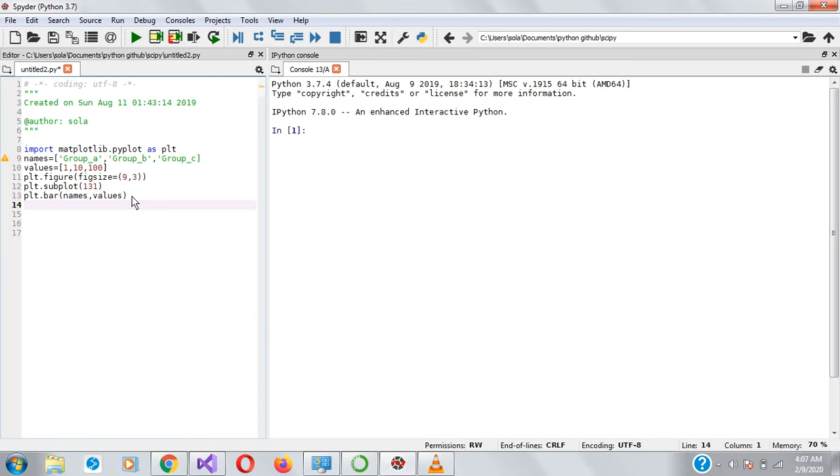So the next thing is the second subplot. Subplot 132. So 132 is saying 1 times 3 grid, but the second subplot within this group of subplots. Let's say I want to use scatter graph here. Of course, it should be picking names and values.